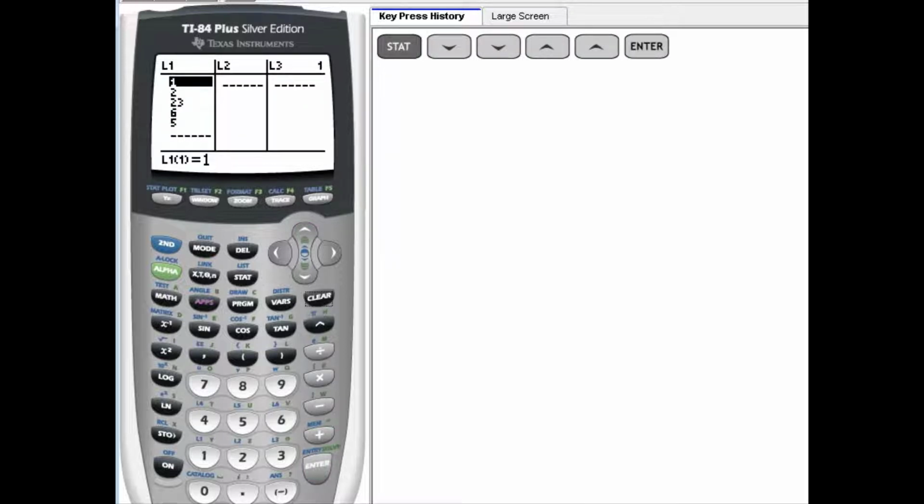This will bring up a list. My calculator happens to already have some things in its list. We want to clear those out before we enter a new list. So I will arrow up until L1 is highlighted. Now I'm going to hit the Clear button, and then I'm going to hit Enter. My list should disappear.